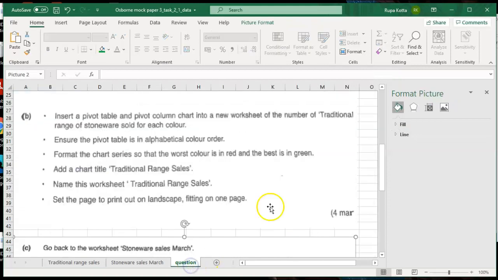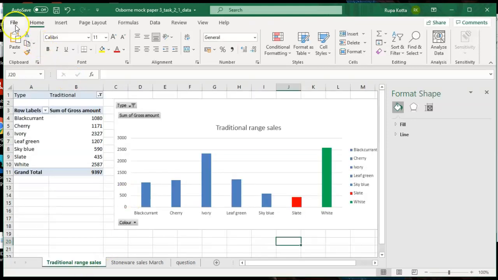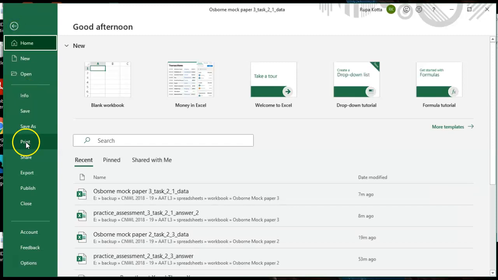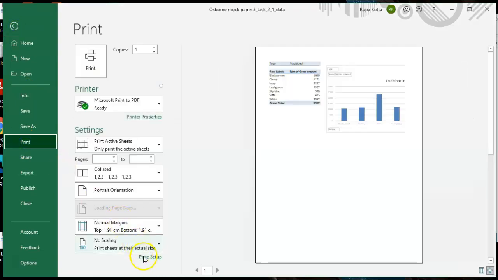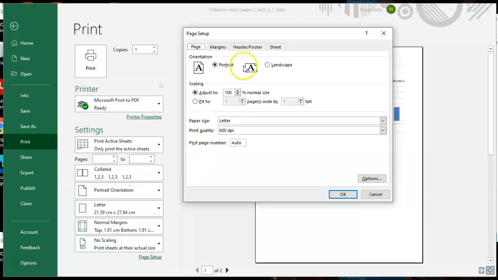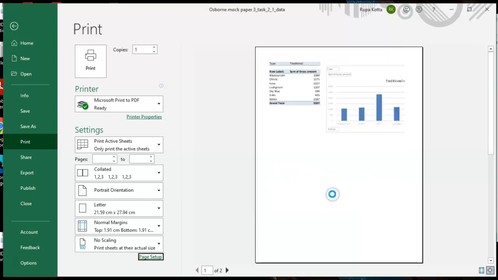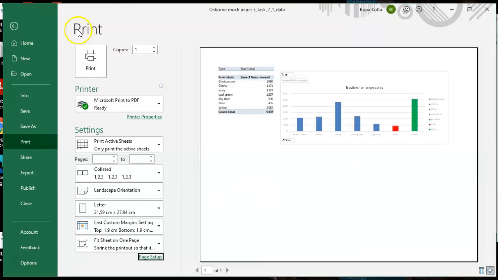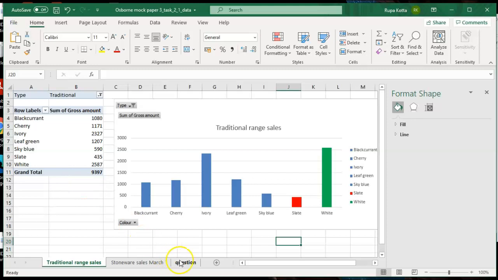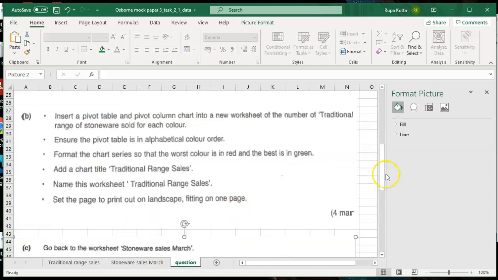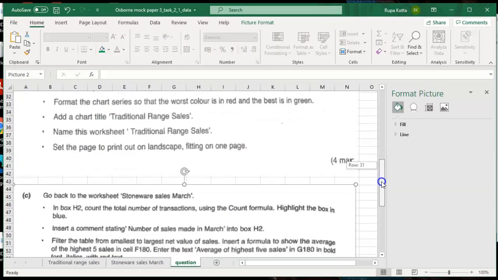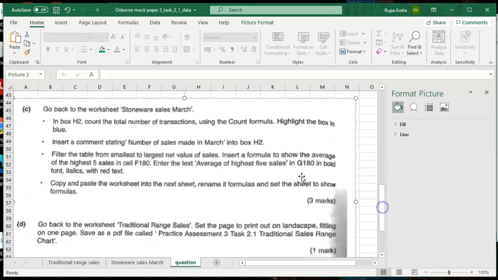Okay, completed. Set the page to print out on landscape fitting on one page. So when you go to File, Print, Page Setup, print it in landscape fitting into one page and one width. Say OK, and you can see it is coming in one page. So that is all done, the B part. Go back to the worksheet.